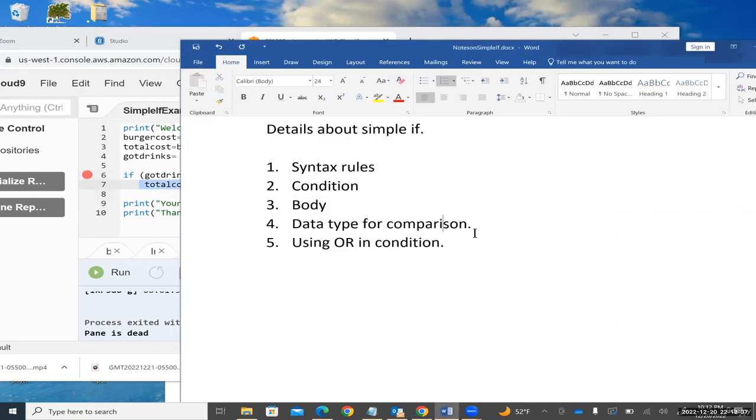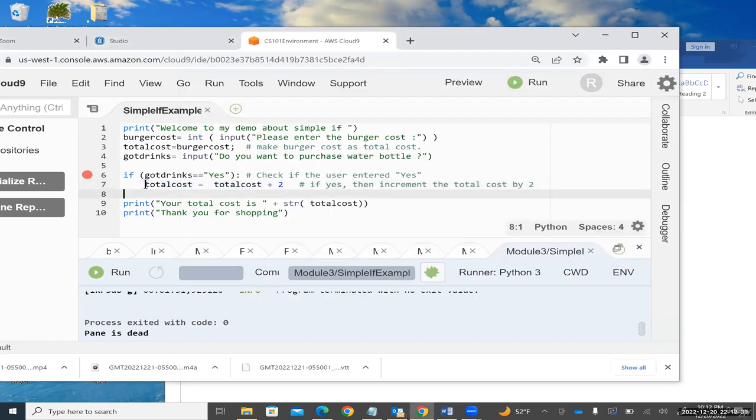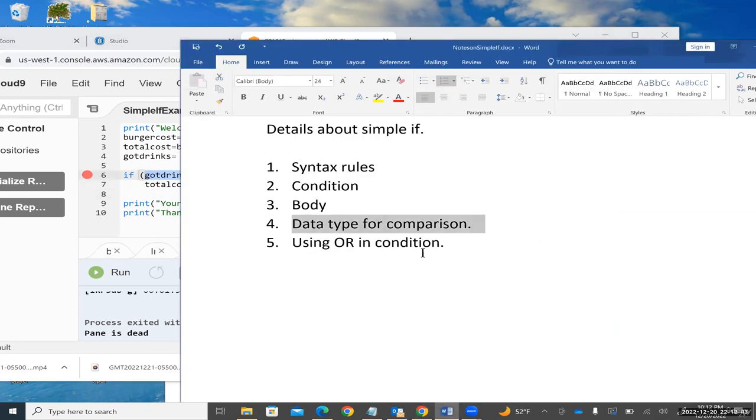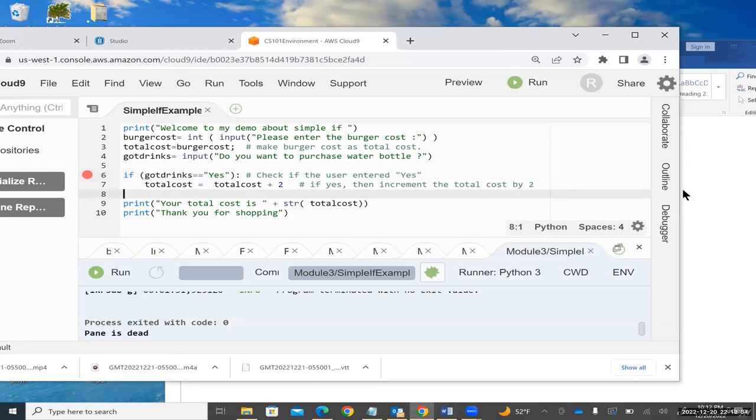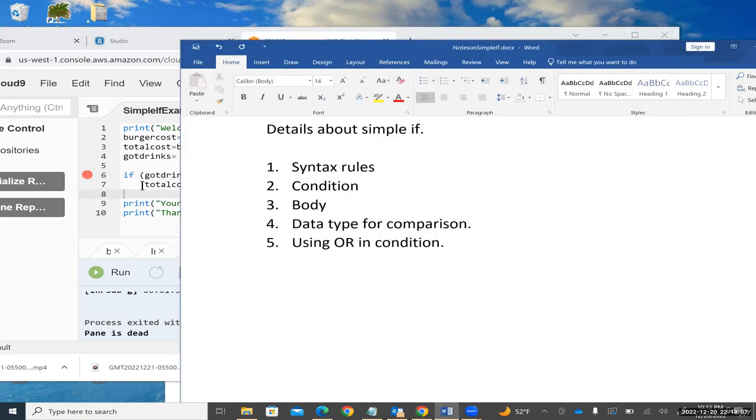We'll also talk about data types for comparison, because when you're comparing, you have to be careful with the data types. And we'll also talk about using "or" in an if condition. So one thing is the syntax rule for an if condition.